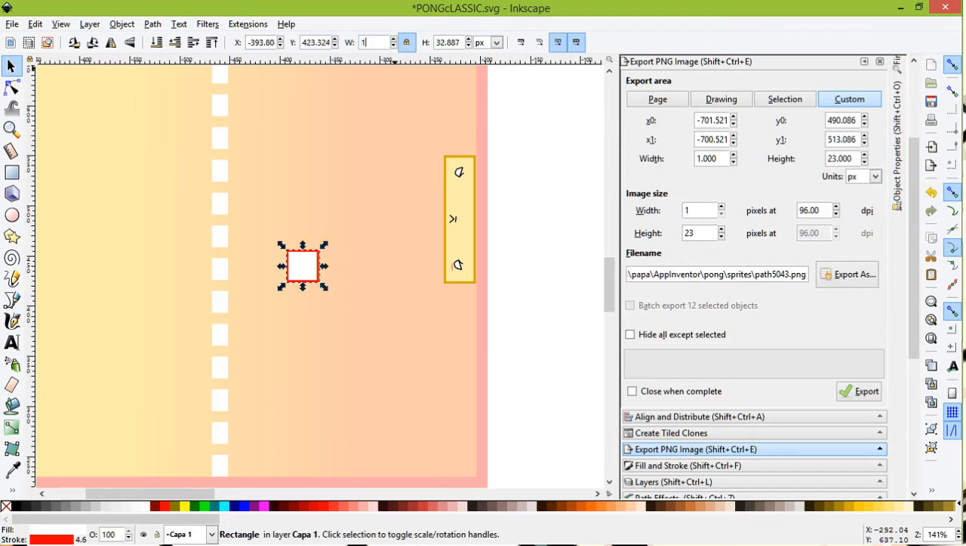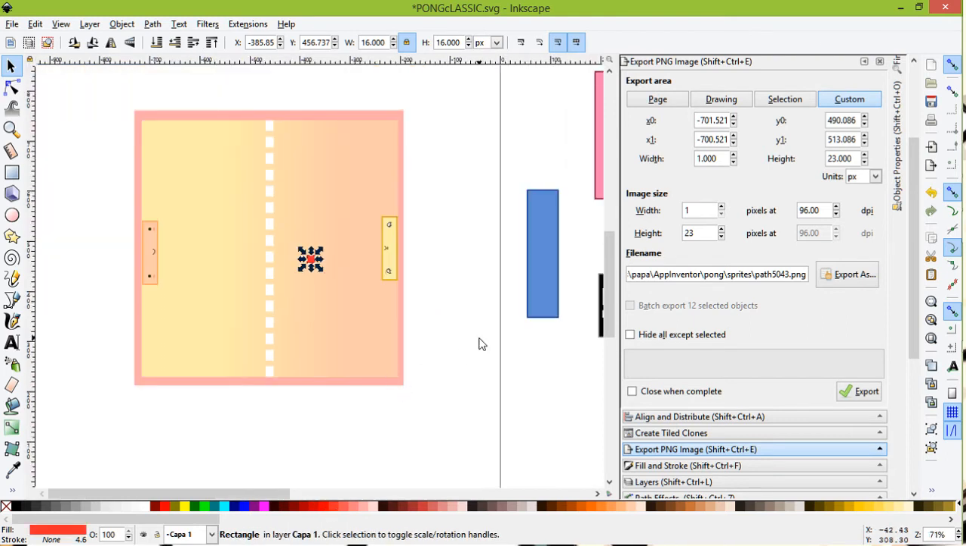Let's set it to 16 and remove that stroke. 16 times 16 will be okay, and probably we can use a darker color here. I guess the color looks okay, so let's keep it like that. When you have your graphics, it is important to have the proper size. I recommend you use power of 2 values. In this case I am using 16 times 16 for the ball.